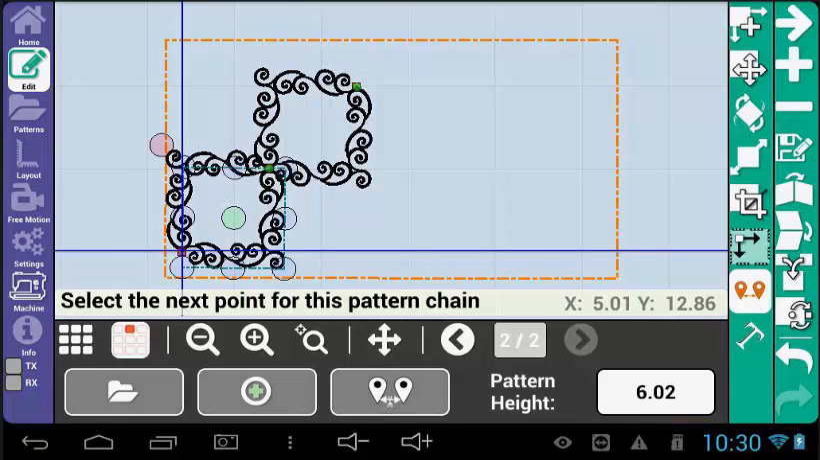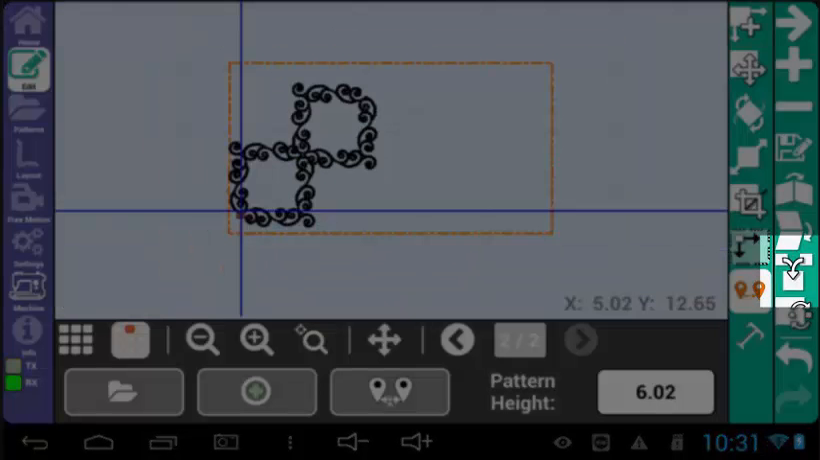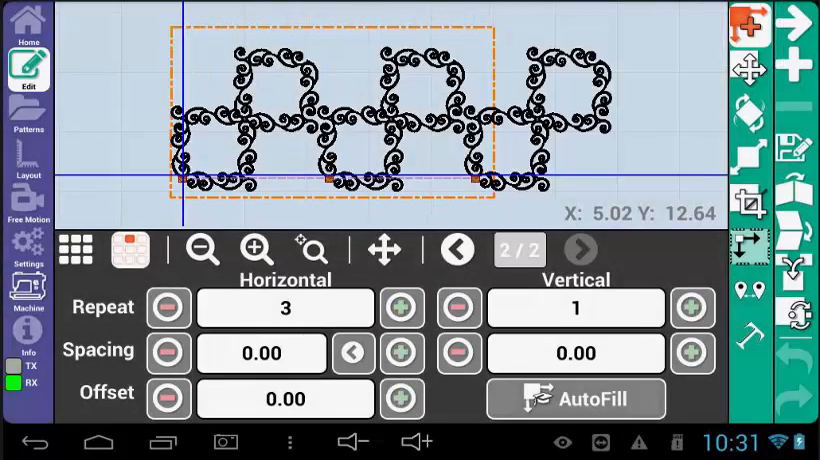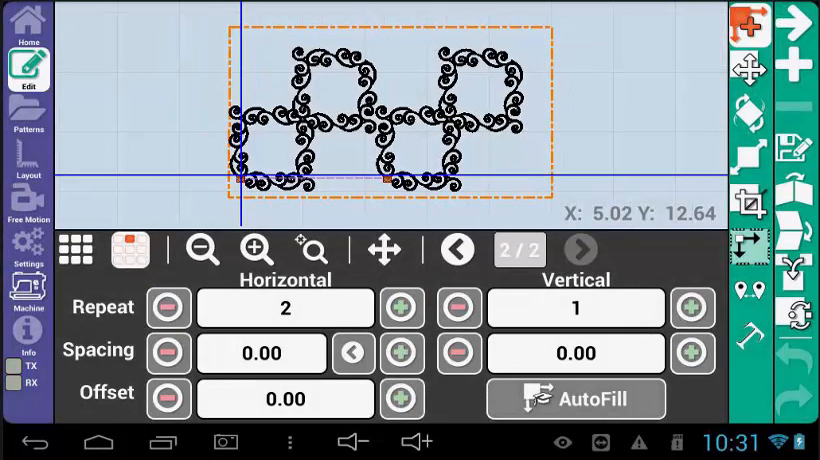Now that you have finished the diagonal path, you can use the repeat function to duplicate it across the quilt area. You first have to select Merge here to make the design one pattern. Then go into Repeat and repeat horizontal as needed. As you can see, I can only repeat twice.